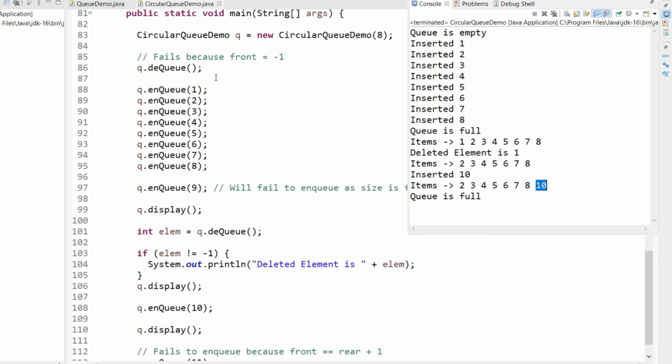I inserted 8 elements, then I tried to insert one more element, 9. For this I got the queue is full print, and after that I display the full circular queue. It displays from 1 to 8. Now if I do this dequeue operation, it gives me the first element which is pointed to by the front. Once I remove this element, there will be one empty space left in this queue. After that, if I do the enqueue operation with 10, it will get inserted successfully. And after that, if I display again, it displays the elements which I have inserted.